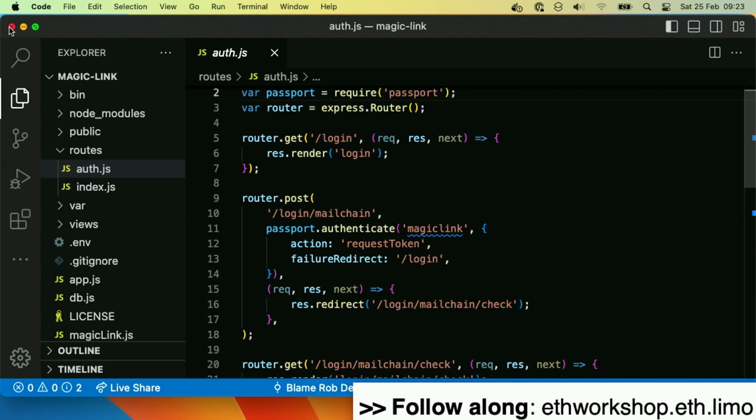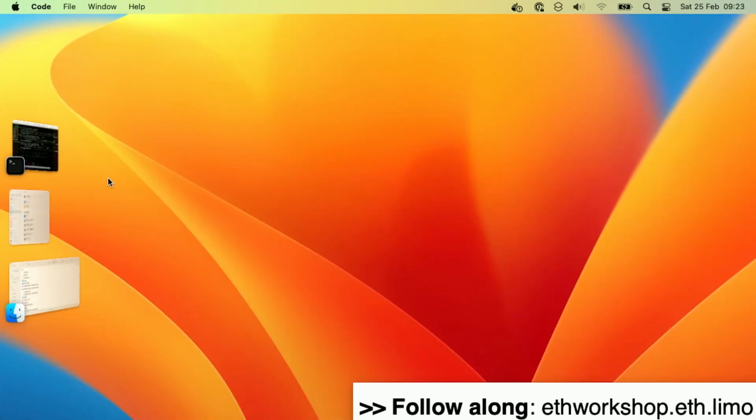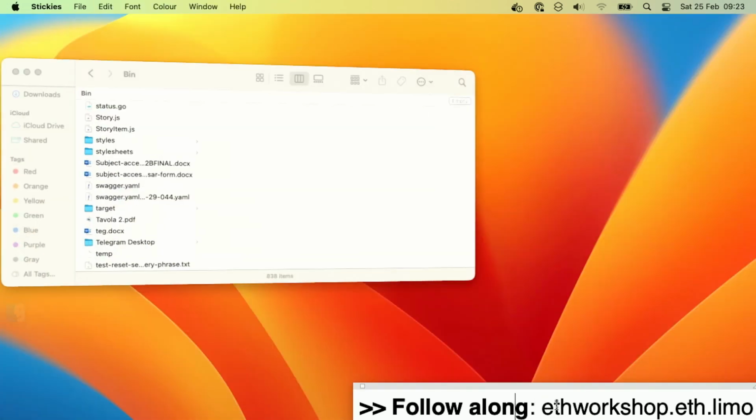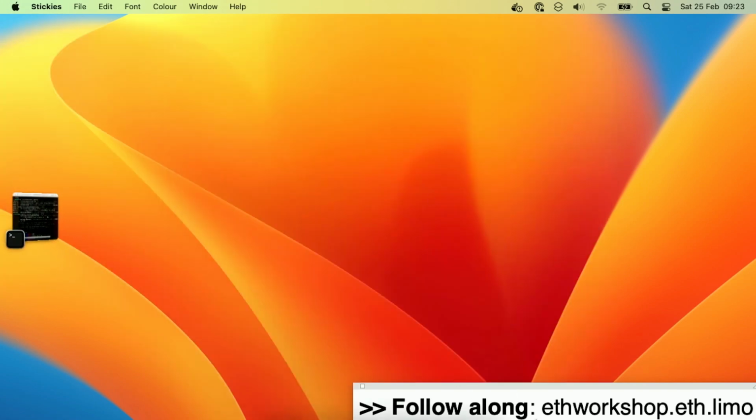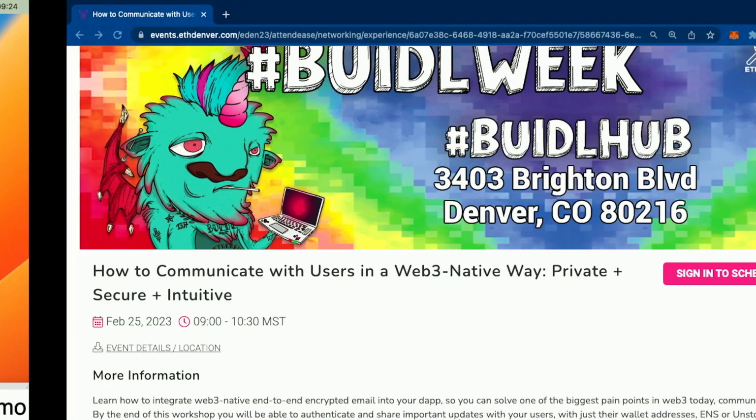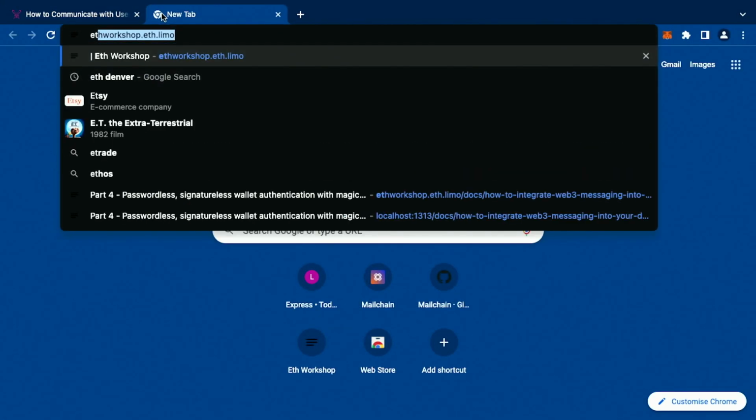I'm going to close this because we don't need that one for the moment. And we're going to get started. So first of all, if you want to do things by yourself at your own pace, you can go to this link at the bottom, ethworkshop.eth.limo, and you'll see exactly the same thing that we're working on today. So I'm going to head over there now.